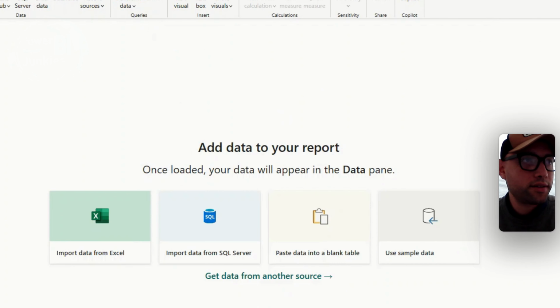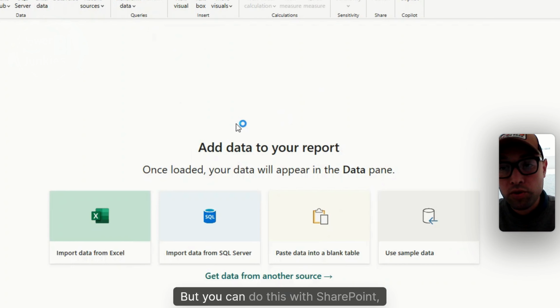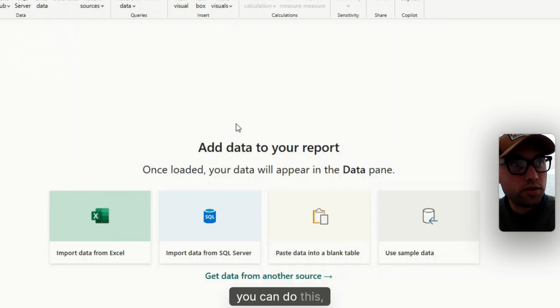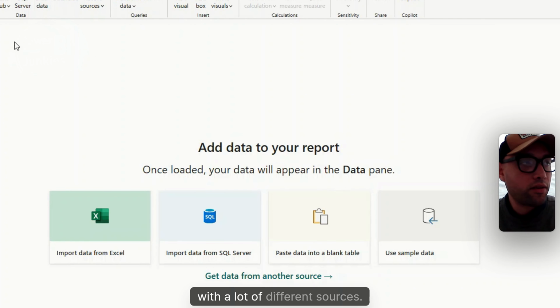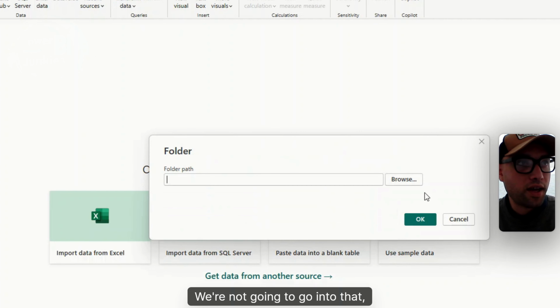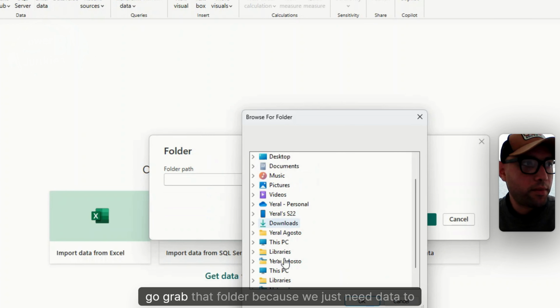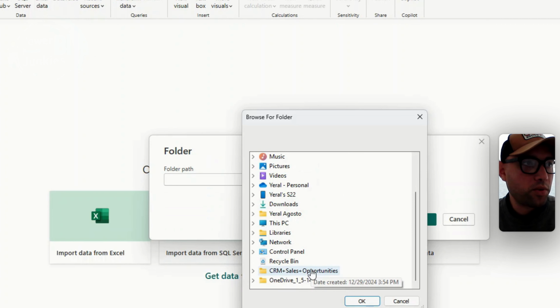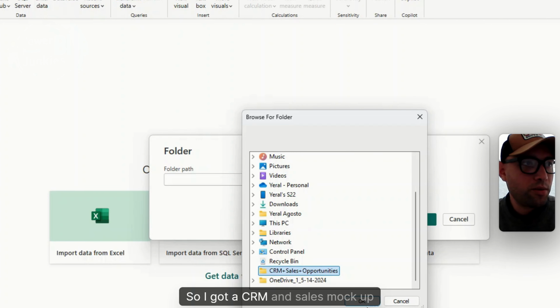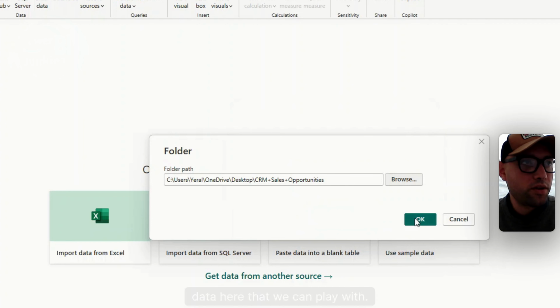We're gonna connect. The folder just lives in my desktop for the time being, but you can do this with SharePoint. You can do this with an SQL server. You can do this with a lot of different sources. We're not gonna go into that. We're just gonna go grab that folder because we just need data to work with right now. So I got a CRM and sales mock-up data here that we can play with. So we're gonna press OK and bring it in.